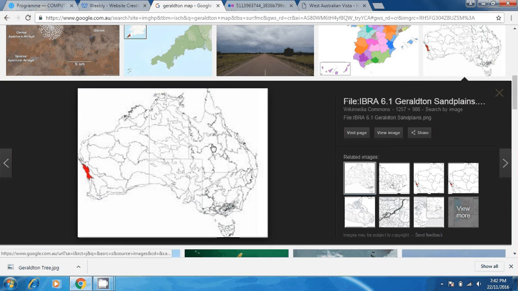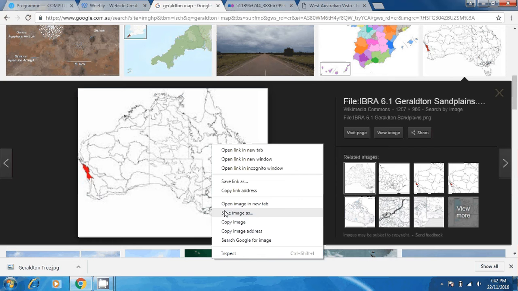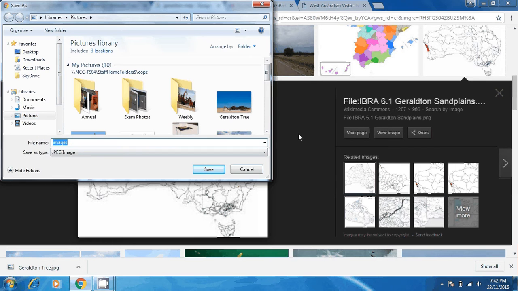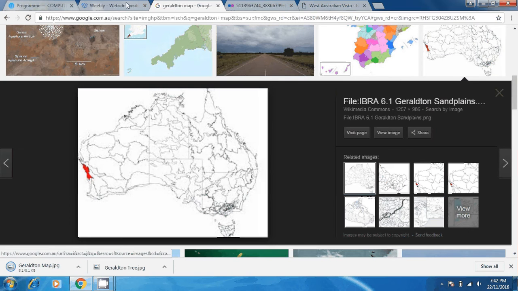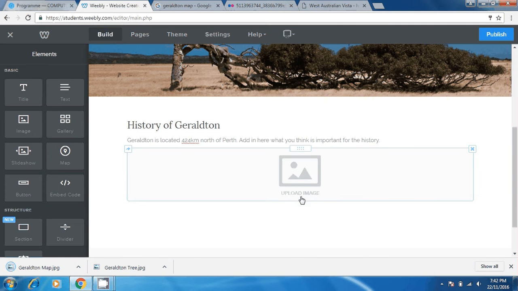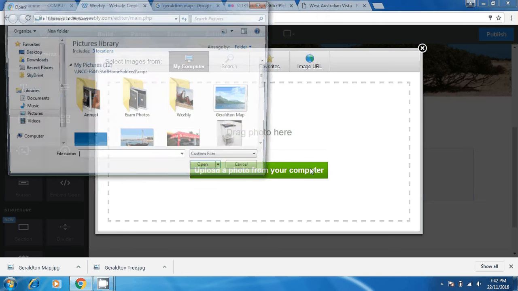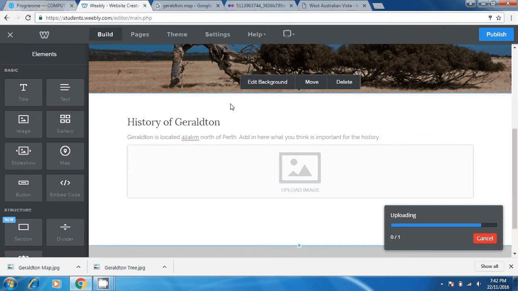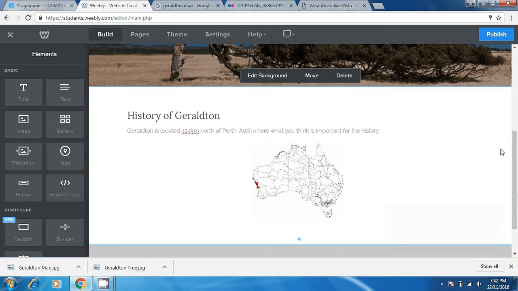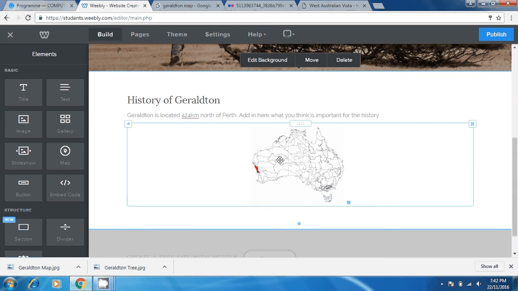Alright, well, I'm going to right click and save this image. And let's call this one Geraldton Map. So I'm going to click on the button for upload image, upload from my computer, and let's load in the map. Cool. So that's pretty much about how Weebly works.